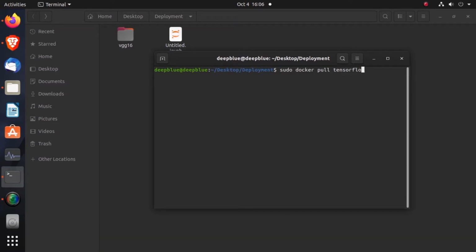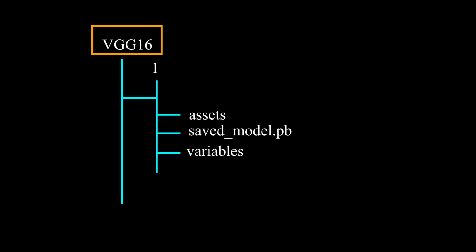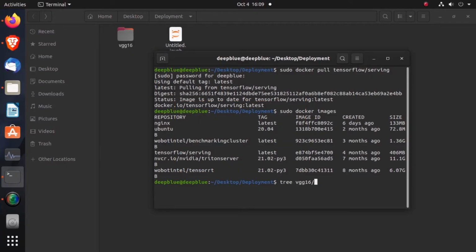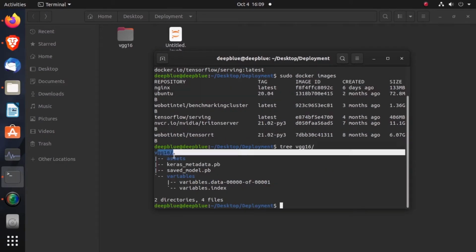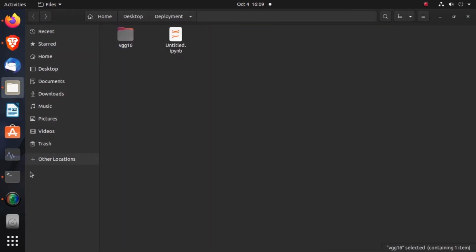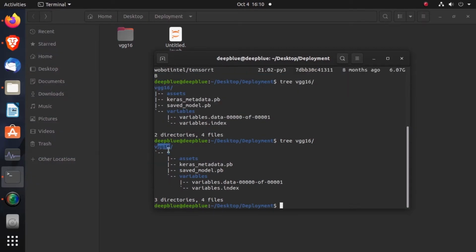Now, pull the TensorFlow Serving image from Docker Hub. And one thing to remember, your model has to follow a directory structure which looks something like this. Your model name, your model version, and inside the version directory you have to put your model. And here you can see the model is inside our model name directory. So select all the files and put them inside the directory named 1, which means version 1. And now you can see the perfect structure as we wanted.